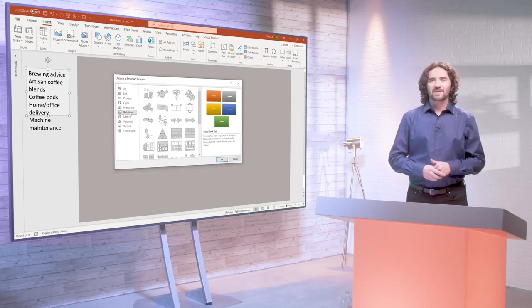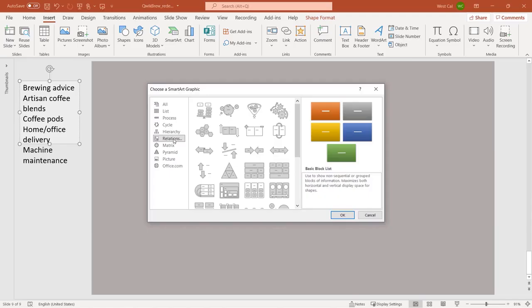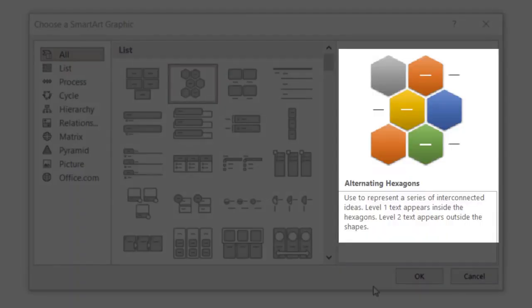Clicking a category in the list on the left will display its contents in the center pane of the dialog box. Once a Smartart option is chosen, the dialog box will display a preview of it on the right-hand side. It also provides you with a brief description of what that particular style of graphic is best used for. This description also tells you how much text the diagram will hold.